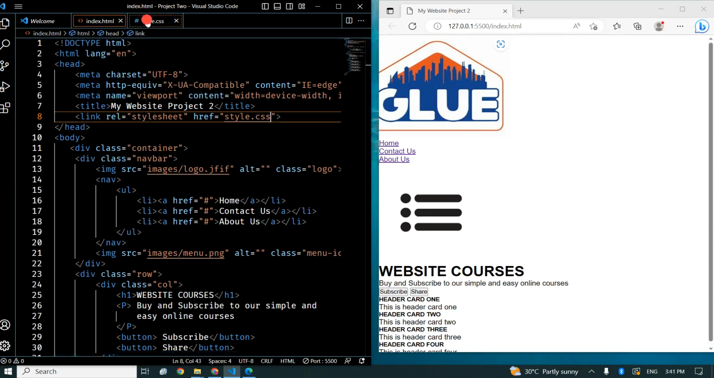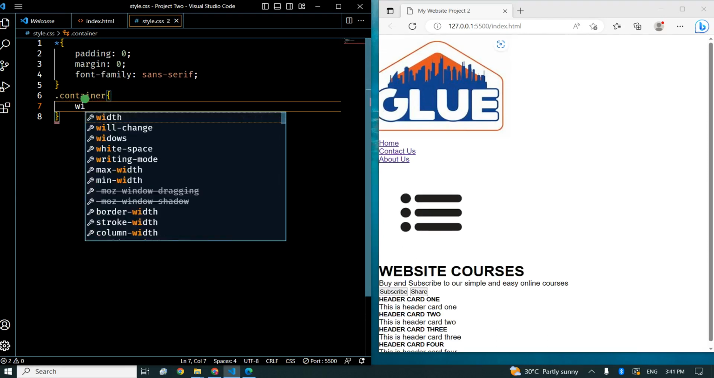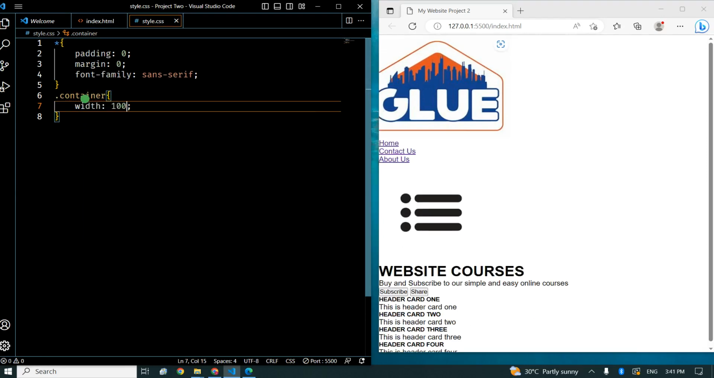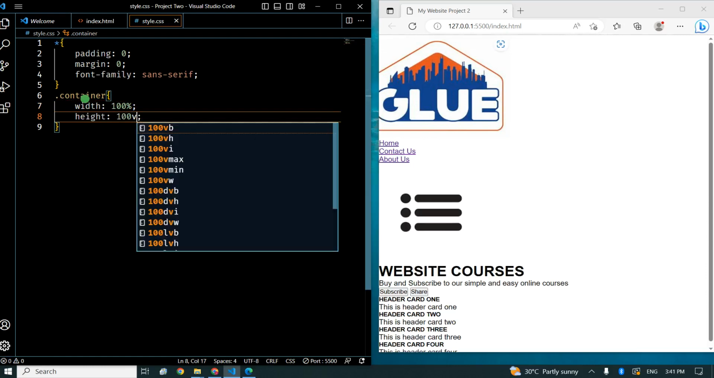Okay, so I'll go here and I will say dot container. First thing I'll say width. The width is 100%, so that it will cover the entire screen. Then I will say height. The height is 100 VH.